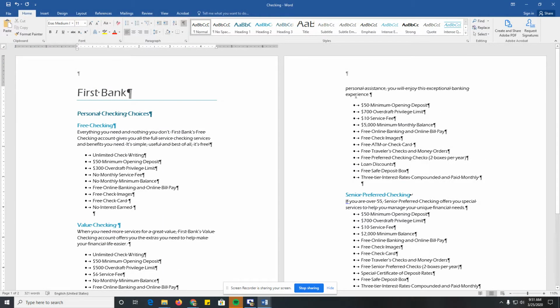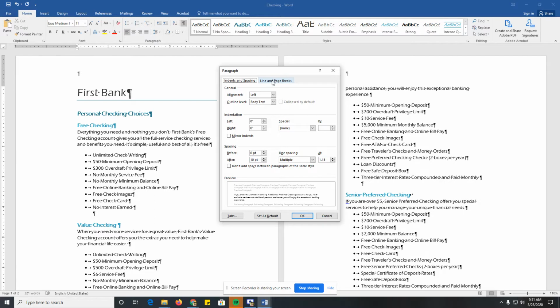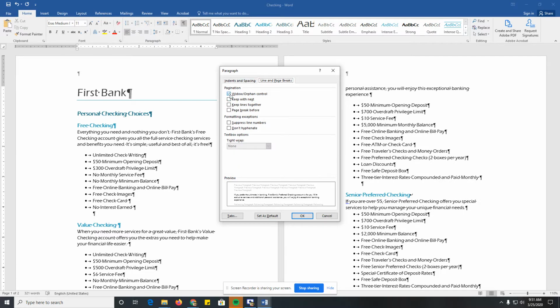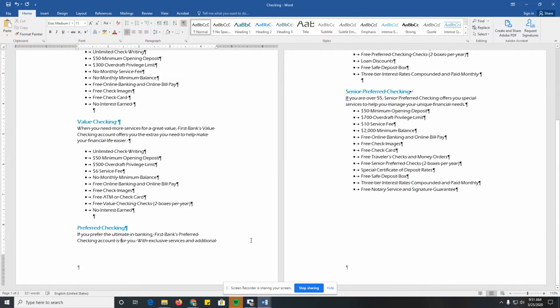Okay, so if I was trying to change those settings, I would go to the paragraph dialog box launcher. I'd go to the lines and page breaks tab, and then I would make sure that's selected. Then I can choose if I want to keep with next, keep lines together, etc. So that might be a setting that you will need to change on some of your assignments.